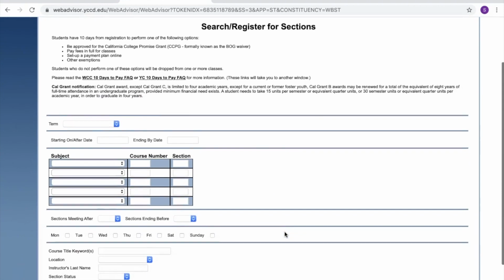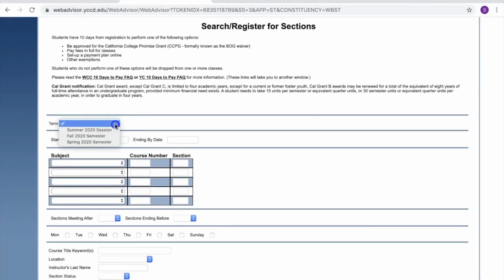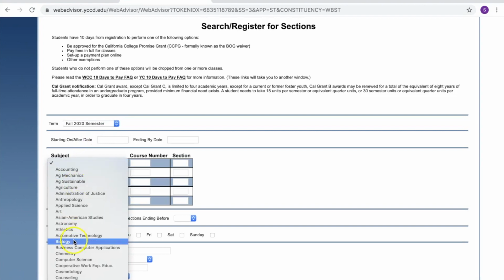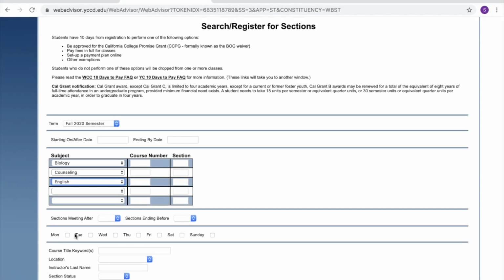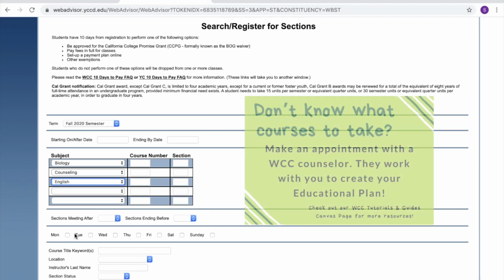In the bottom half of this page, select the term you wish to register for and select the courses you want to register for in the subject box. I'm going to go ahead and click on Biology, Counseling, and English. You can pick up to 5 courses at a time. You're not required to fill out any other information.